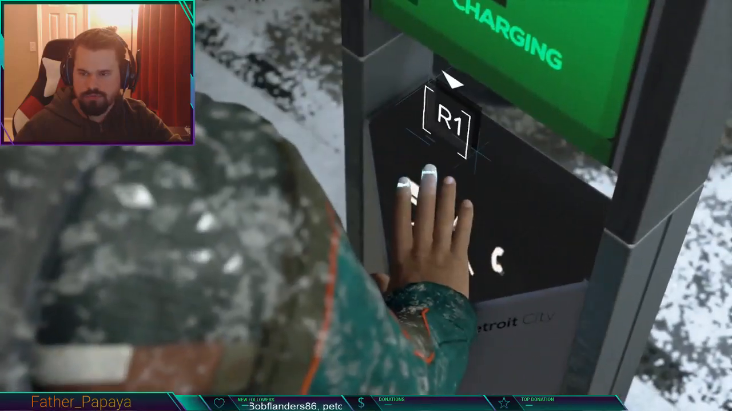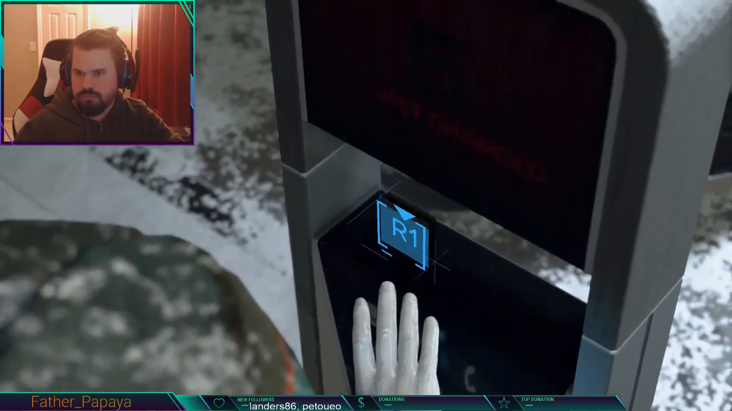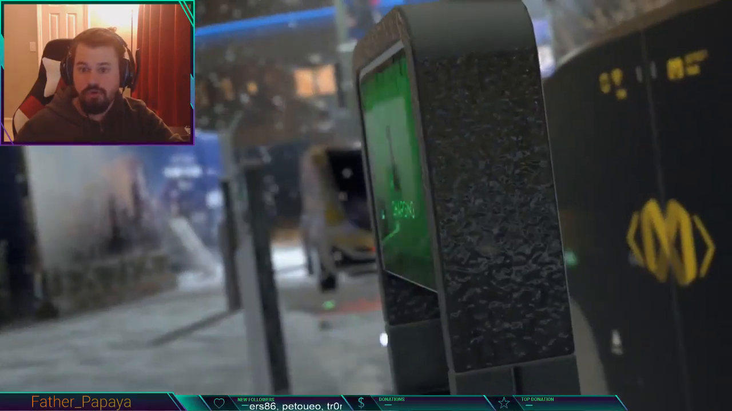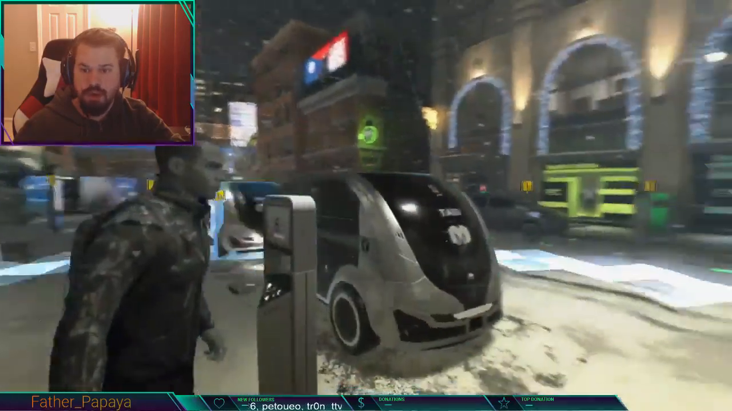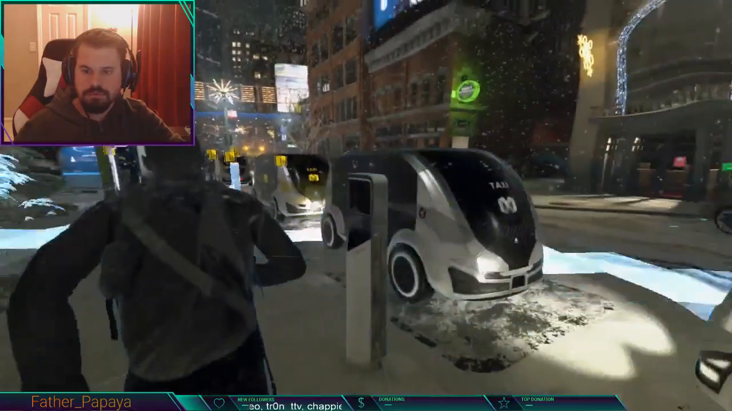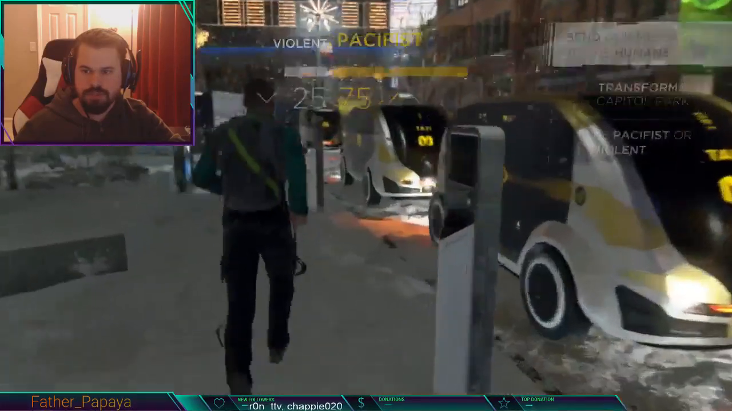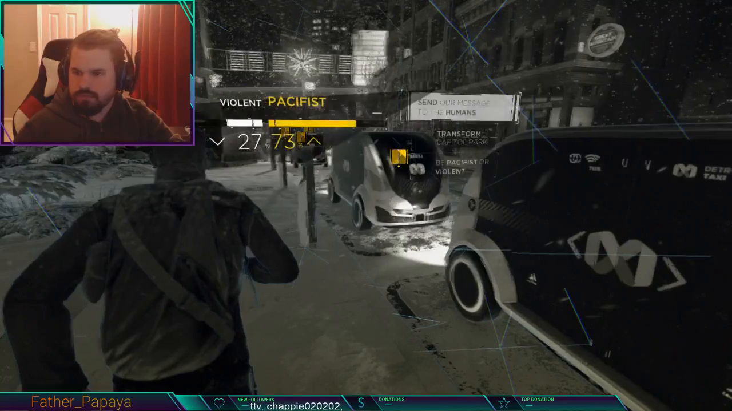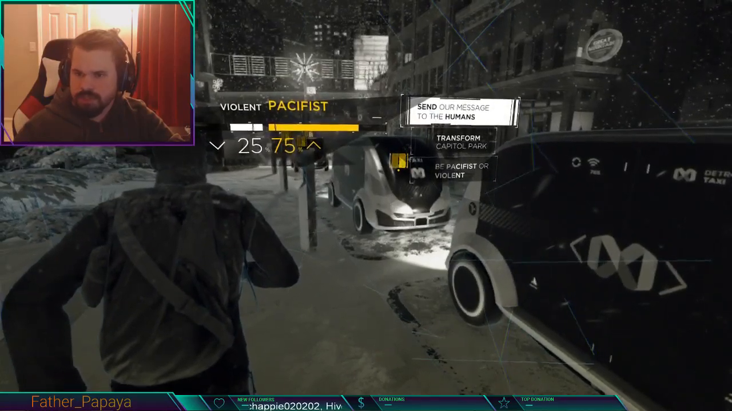Overload? Oh no, that was damage. Didn't want to do damage. There's more stuff down here. Transform, wait. Transform Capital Park. Be passive. Okay.